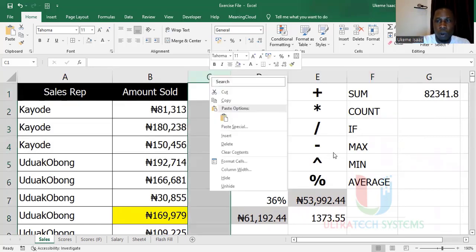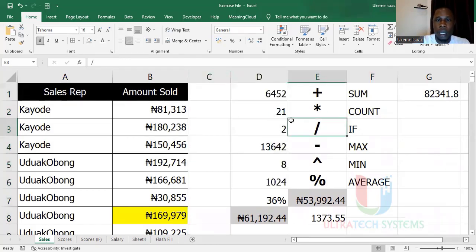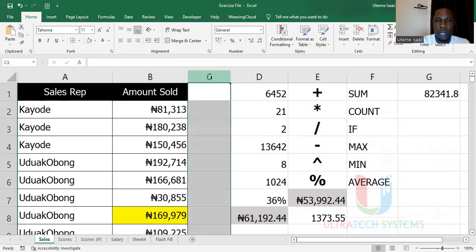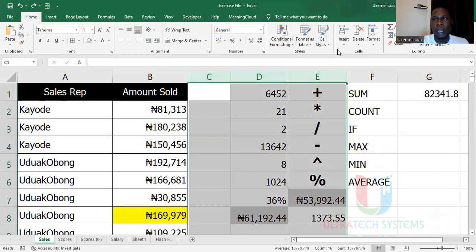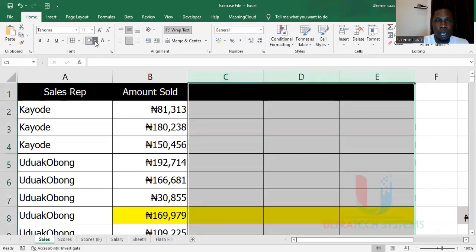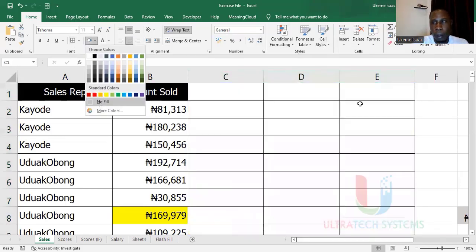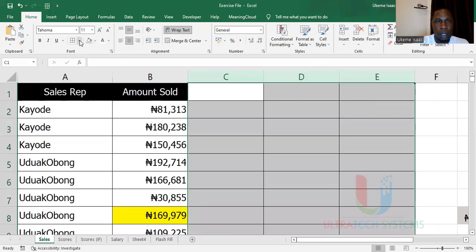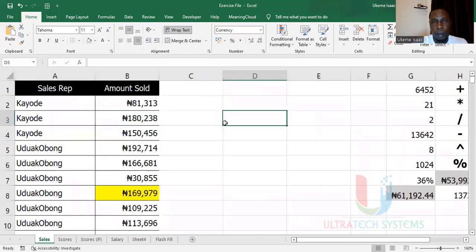So let me insert some rows or some columns. To insert a column, you just click on the column where you want to insert a new column, right click and click insert. For example, I just click here now. I can equally click on insert here and you would have a new column inserted. Okay, I don't want this design to be here, so I'm going to take this off. I just don't want the borders.